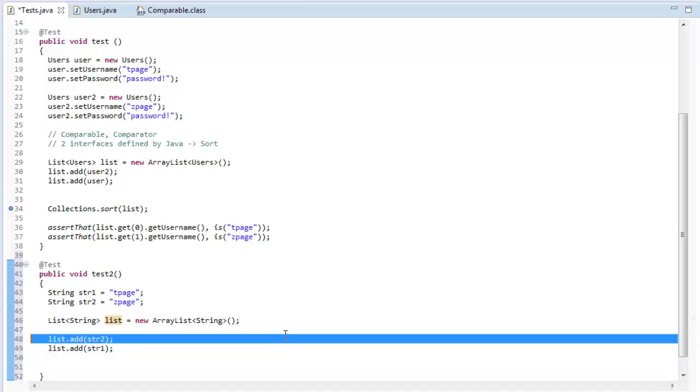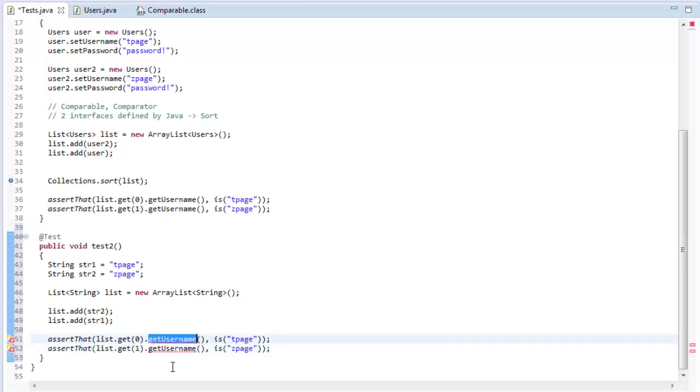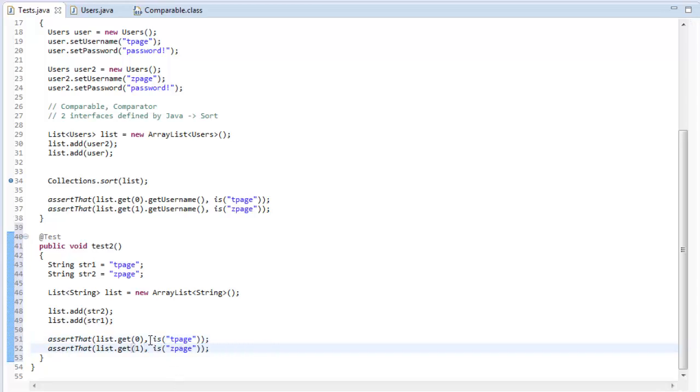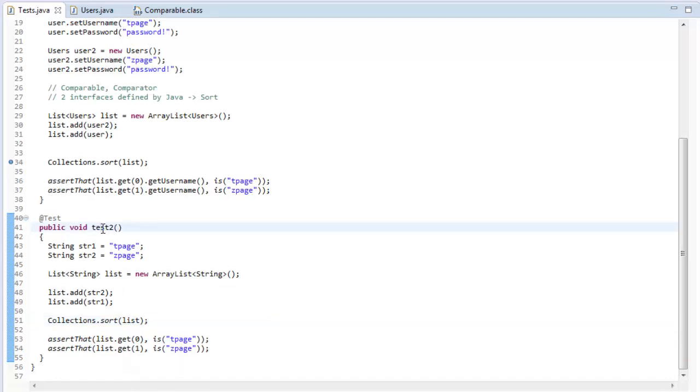And again, let's make them in reverse order. And then let's do the exact same thing as we did before, which was to assert that get 0 and get 1. So it should be in this order. When you say get 0, we're getting the first element. The first element is expected to be tpage, and the second element is expected to be zpage. So now we want to say Collections.sort, and we want to sort on our list. Now, if we just do this, we're not actually using the Comparator interface, okay?